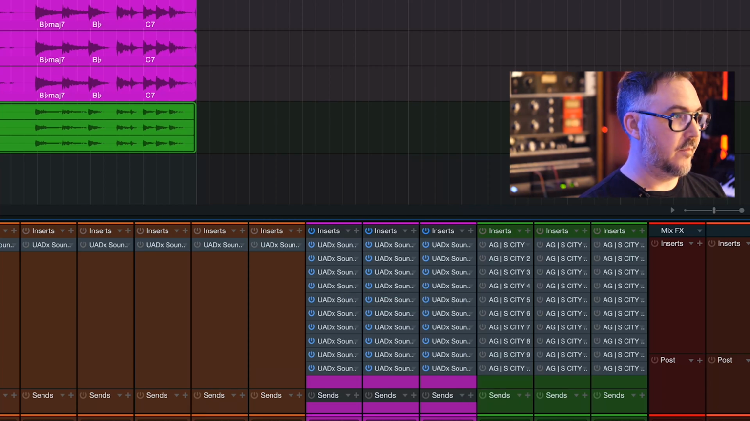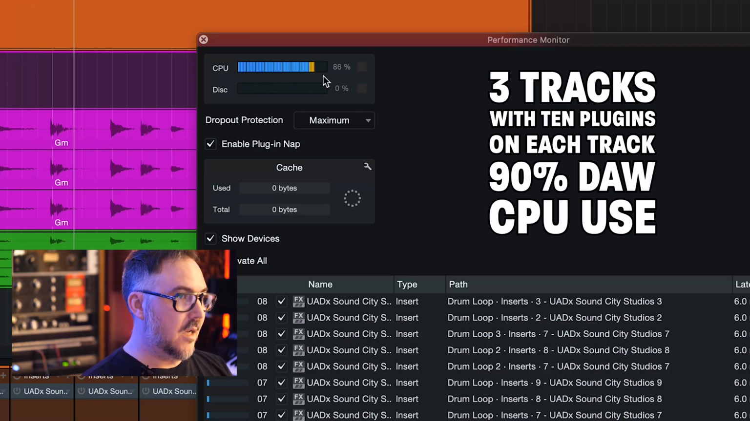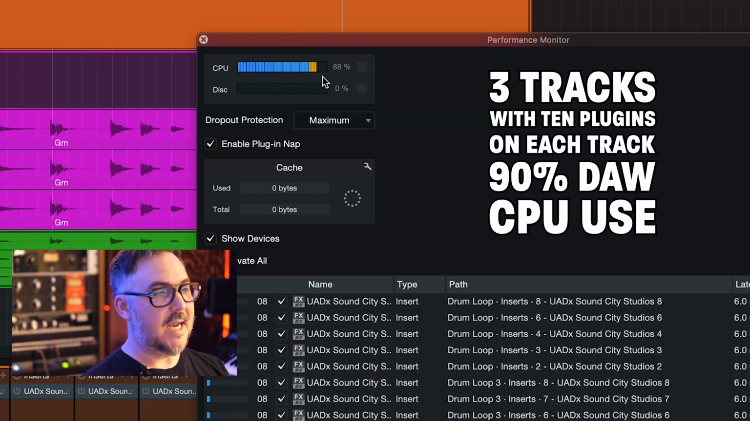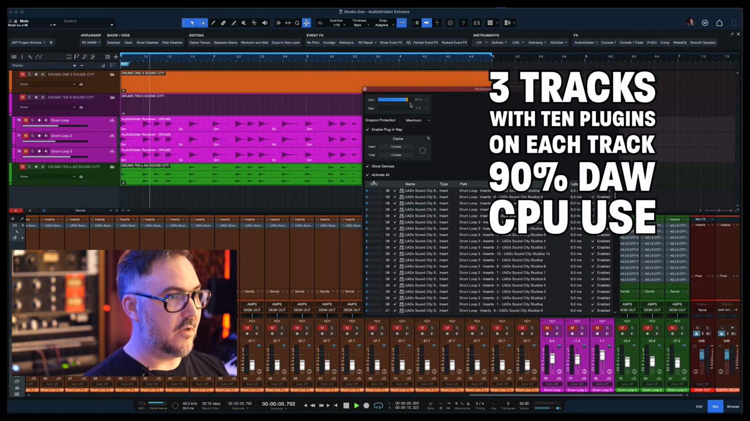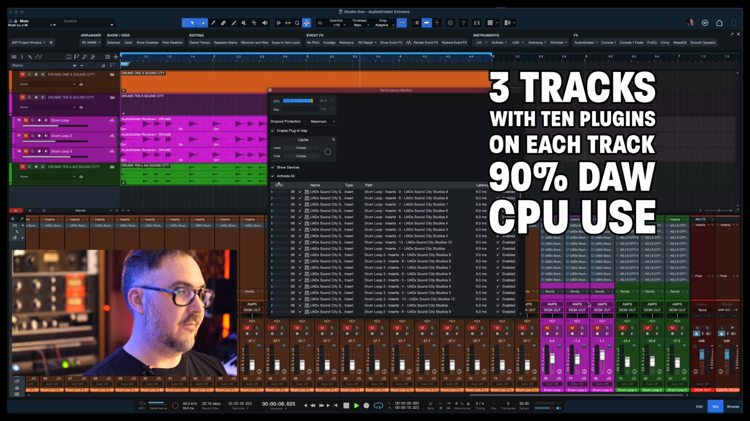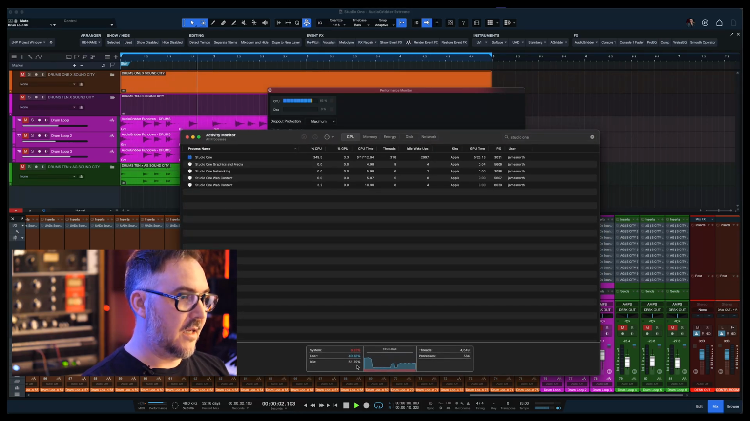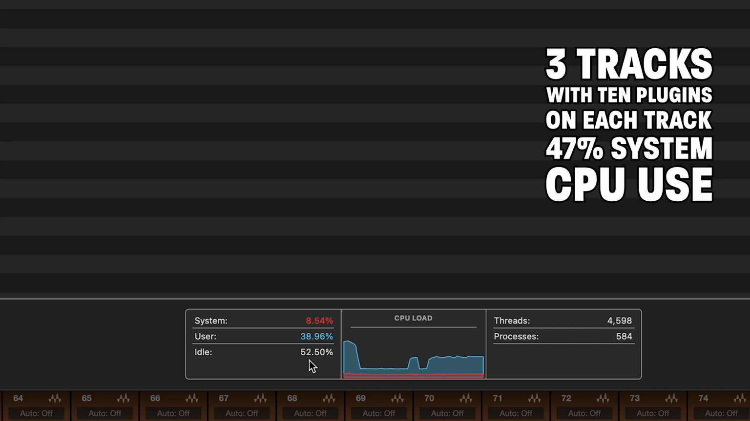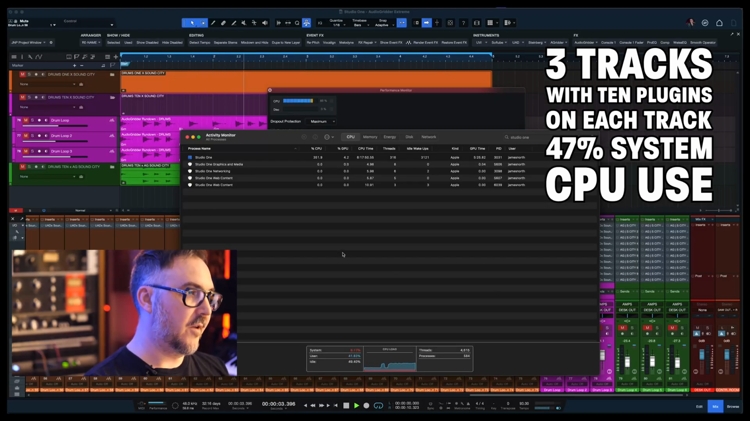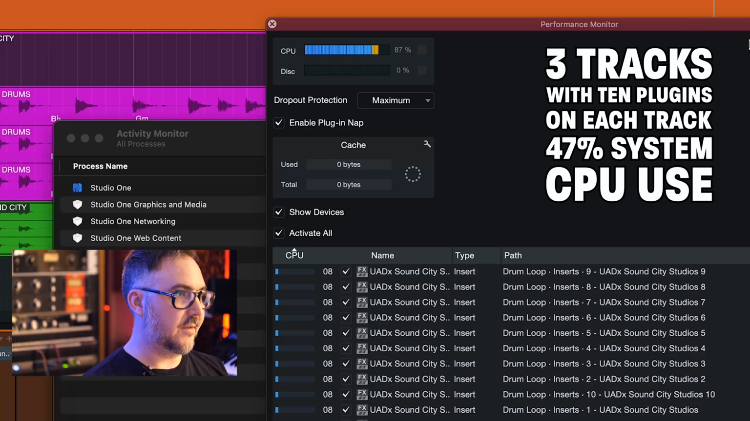If I press play on that and have a look at the performance meter, we can see that again, we're pretty much at 90%, late 80s, 90% in-DAW CPU usage. So we're hitting that even with a three-track project running, essentially. If we have a look at the activity monitor here, the CPU is 50% idle. So we're only getting a combined use of a little under 47%, 48% of the computer itself, the whole system. But we're pretty close to maxing it out inside the DAW.